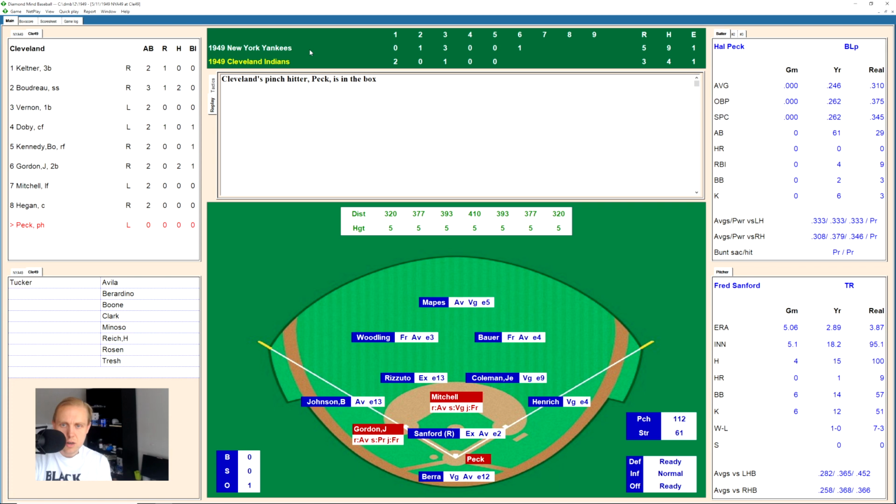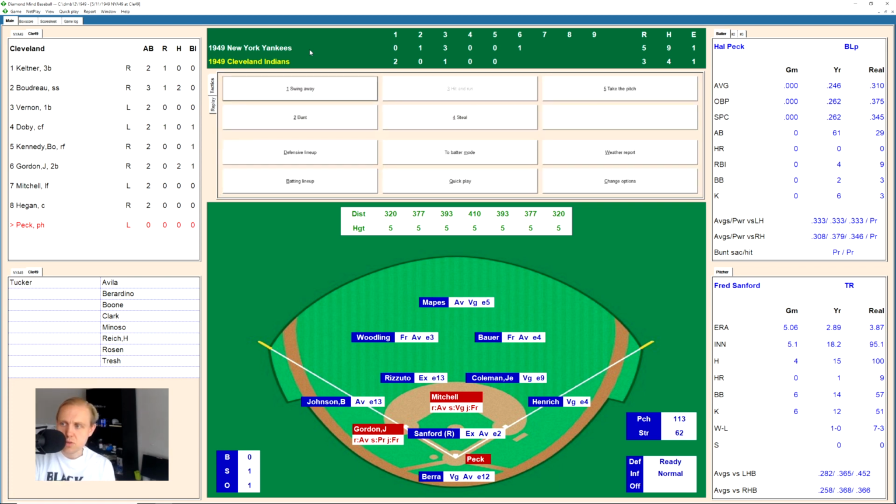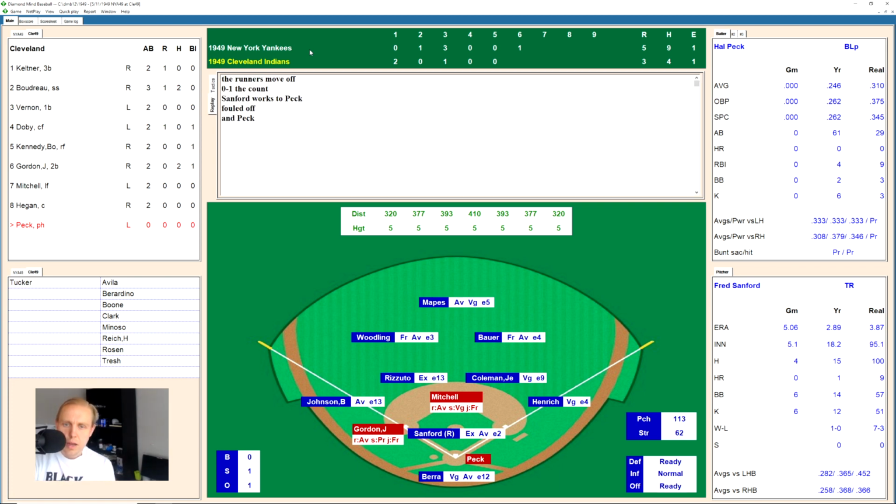Peck is going to be the pinch hitter, and there's a strike in there to him, 0-1 the count. And there's one fouled off. It's 0-2 now. And that one's in tight for a ball, 1-2 the count now.